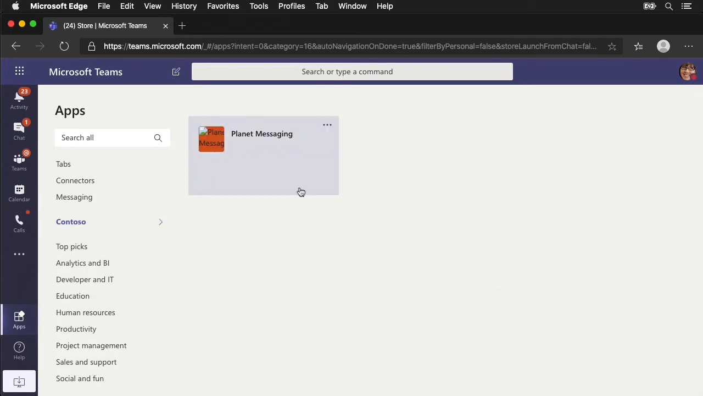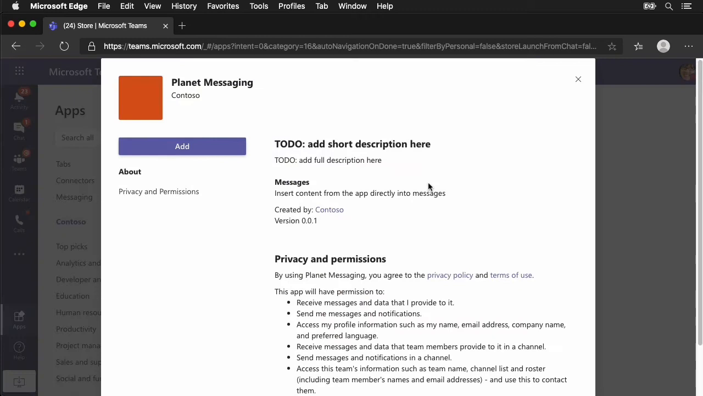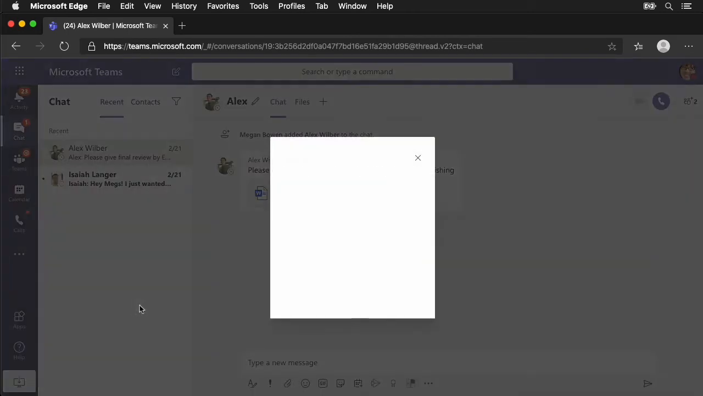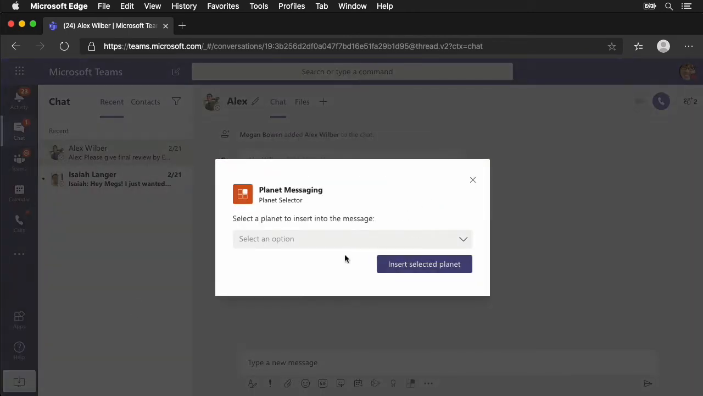And there's our Planet messaging extension. So I'll go ahead and select that. And here we have our Planet messaging extension. We can see that we can insert content directly from the message. So I'm going to say add. And here we go. Now that our messaging extension has been set up, it goes straight to our one-on-one chat, where it's prompting us with that display card.